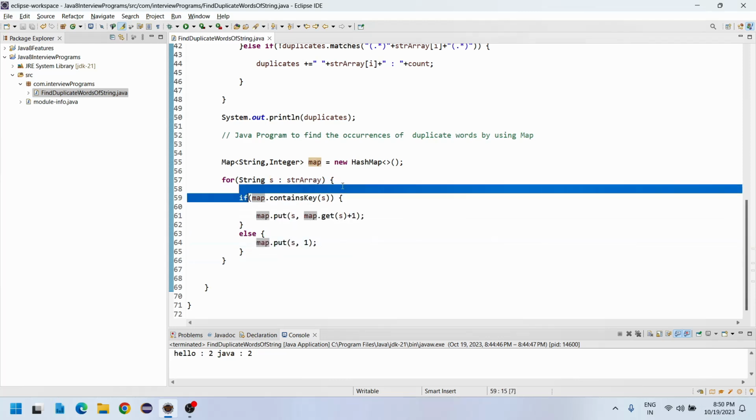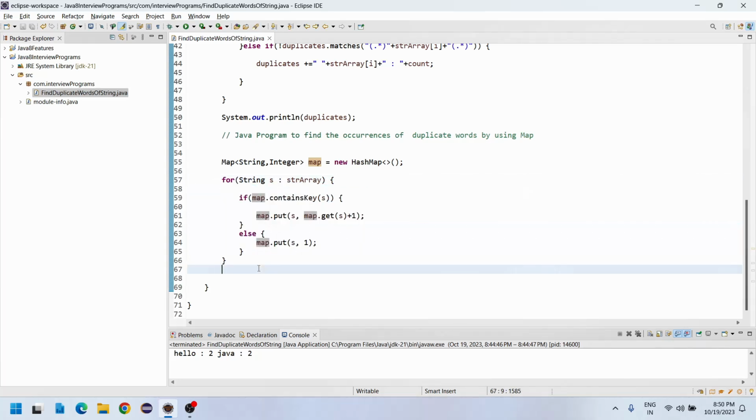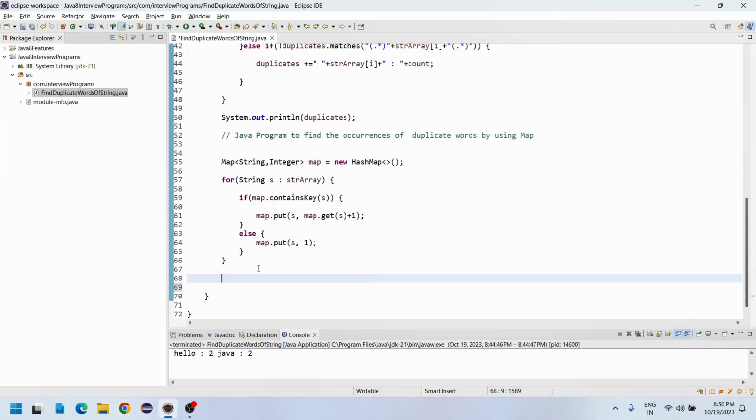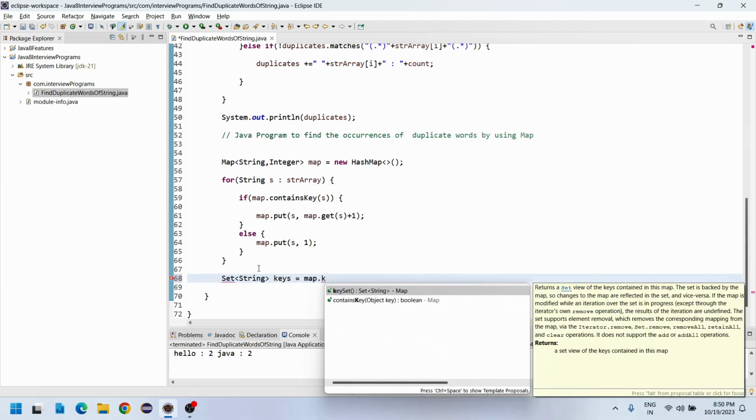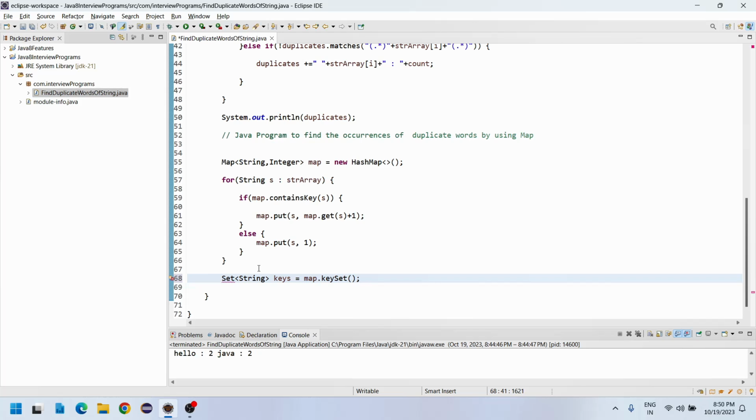Okay, now we need to print this data. How can we print? There are many ways. Map entry, entry map dot get key, and also set, map dot key set. Different ways we can print it. Now I'm using the set: Set<String> keys equals map dot keySet. So I'm getting the key set. By using the key set, we are going to display the key and value both, from the set.